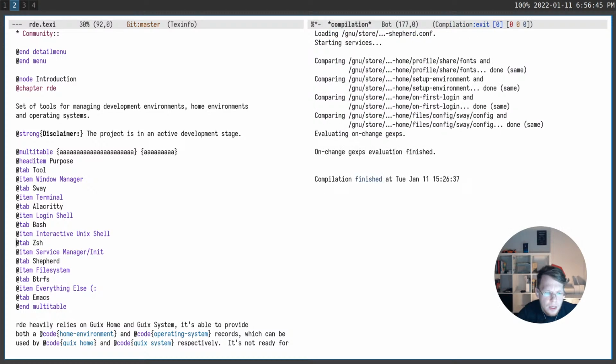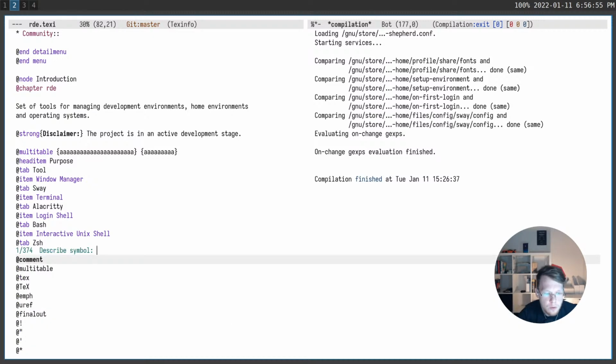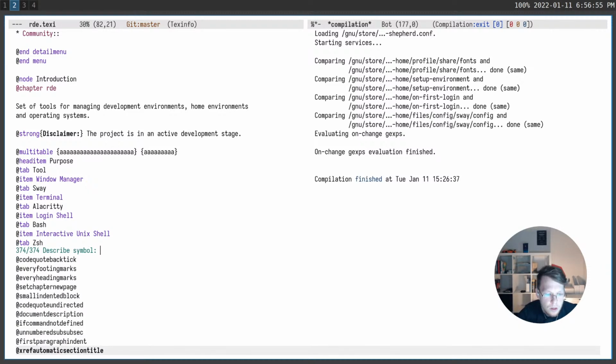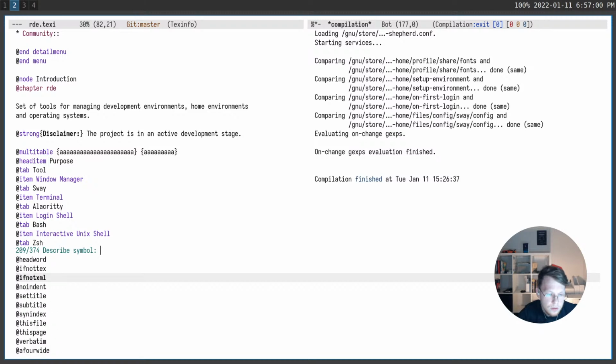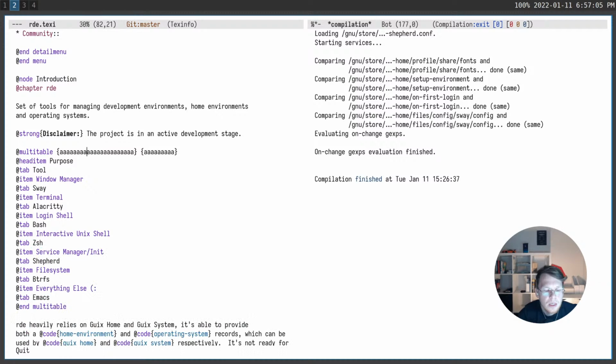Okay, another possibility to explore available stuff in Texinfo mode is describe mode. Now I see all the commands available to me and can read the related sections in the manual. Very cool.